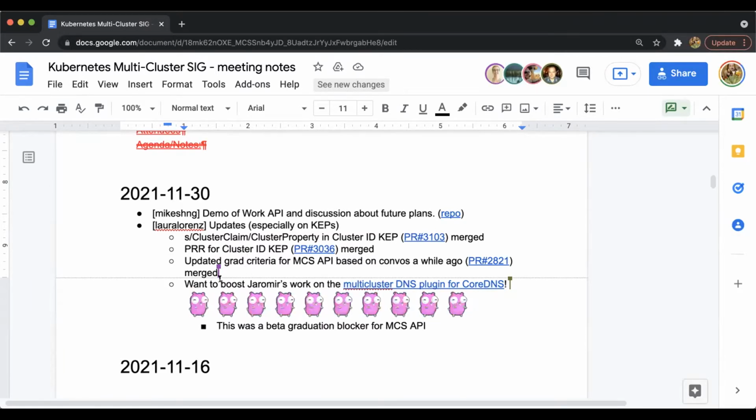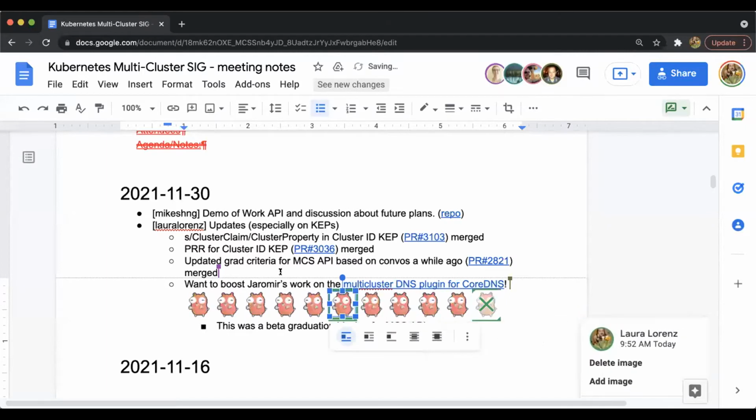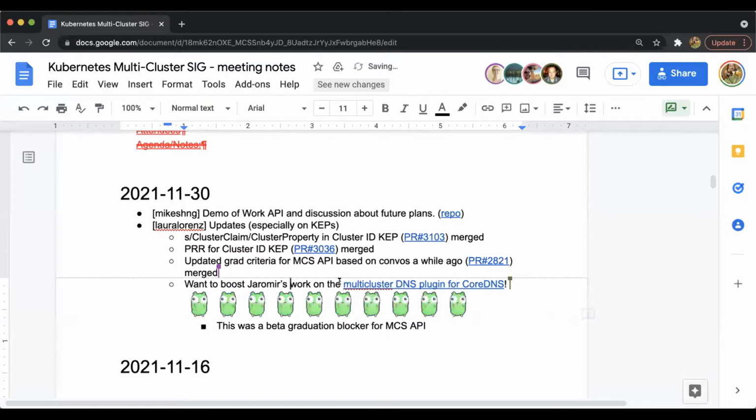But then all of these gophers here are because I wanted to boost Jeremir's work. I didn't see him on the call when I last looked at the participant list, but I just want to boost that. He worked a lot on a multi-cluster DNS plugin for CoreDNS, and this is or was a beta graduation blocker for the MCS API. So really appreciate you working on that, and hopefully people can go take a look at it if you want to see it, and you can enjoy these gophers for now.